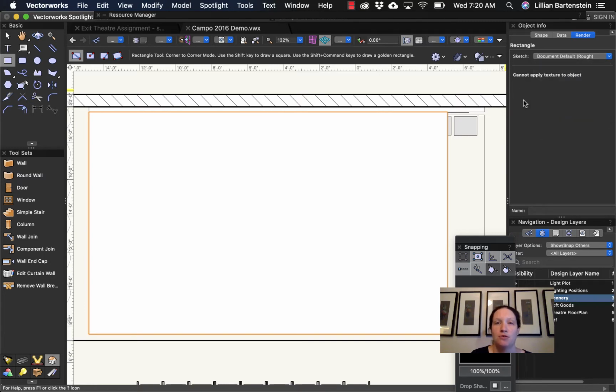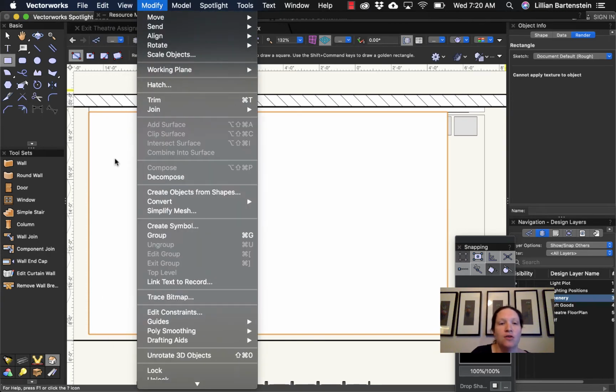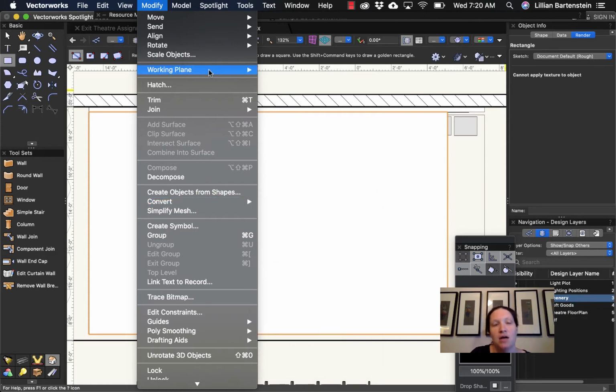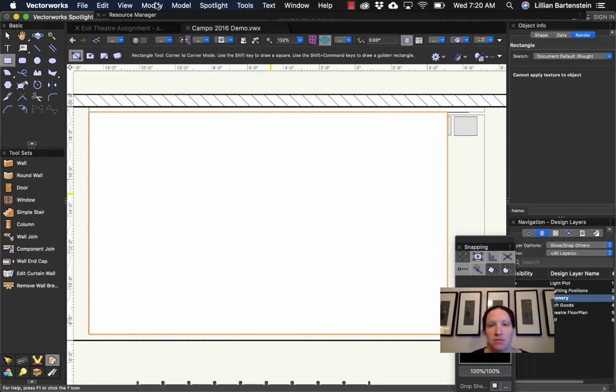So in order for an object to have a render texture, it needs to be a 3D object. There are two ways to go about that. I like to just extrude it a little bit because then it's a 3D object. The other thing you can do is convert it. So over here, you can say, please convert this to a 3D poly. I feel like sometimes that is a little tweaky to work with, so I will usually just extrude it.